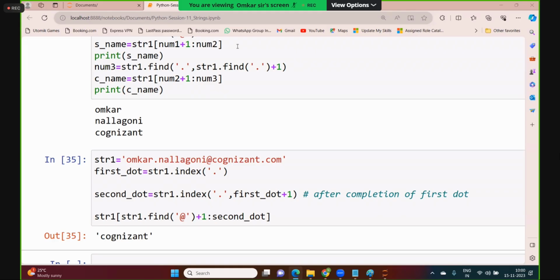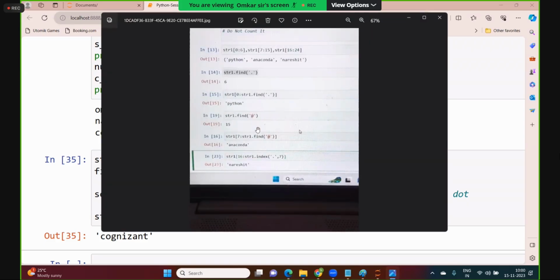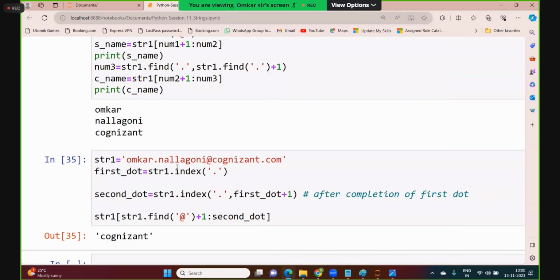Navyasri is saying that she is not able to find it. Tell me, Navyasri, where does Naresh exist? Naresh exists from 16 onwards, right? How can you get the 16? The @ symbol is common or not? Please confirm in the chat. @ symbol plus 1. That is what I just explained here. See? The @ symbol is giving you 15. 15 plus 1 is 16.